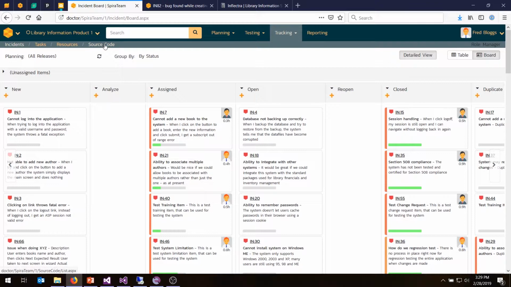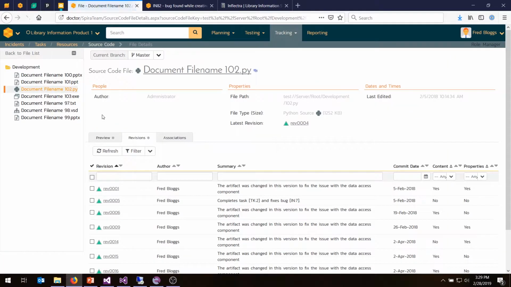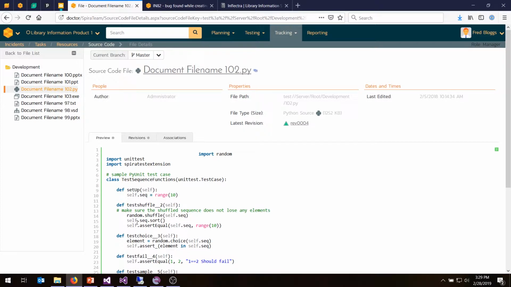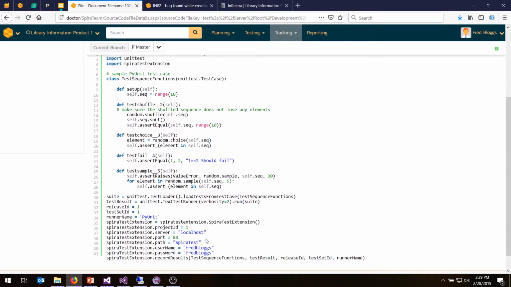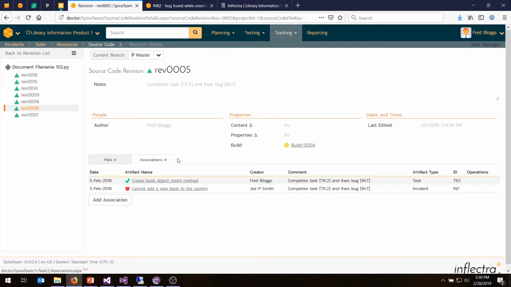And as I mentioned before, we also do have a full source code management system built in, so you can also get traceability to source code. So if you are making changes, you can look at, let's say, a file. Let's look at this Python file. You can see the actual source code itself. There it is. You can see the revisions that were made, and you can see that here's a change that was made by Fred, which is by me. I fixed and implemented a bug, and I implemented a task. If I click on it, I can see what those are right here, and then go view the task, or go look at the defect.